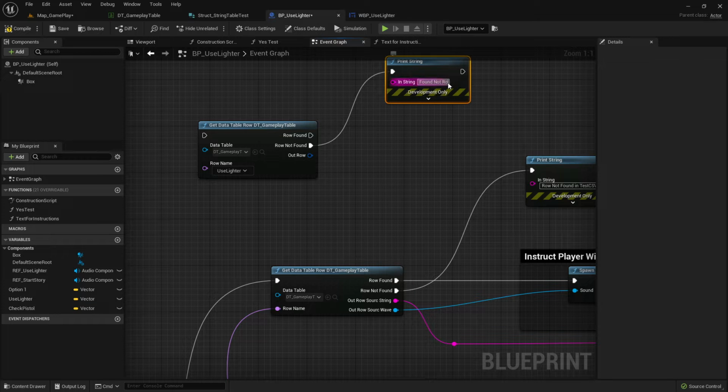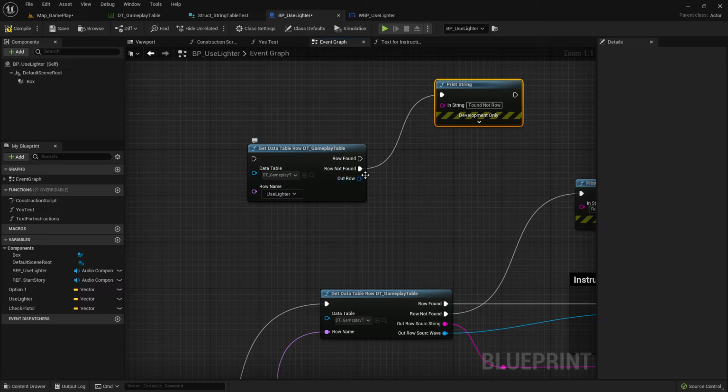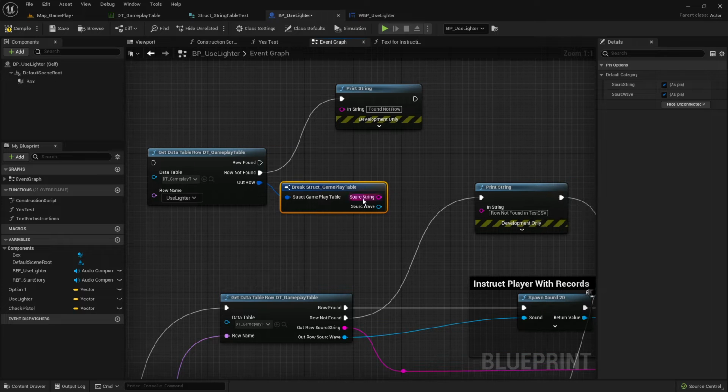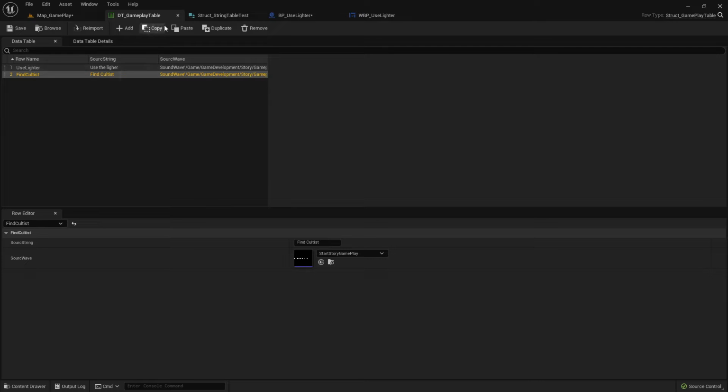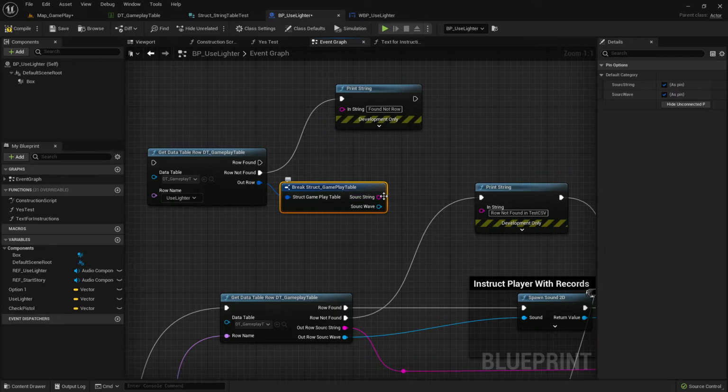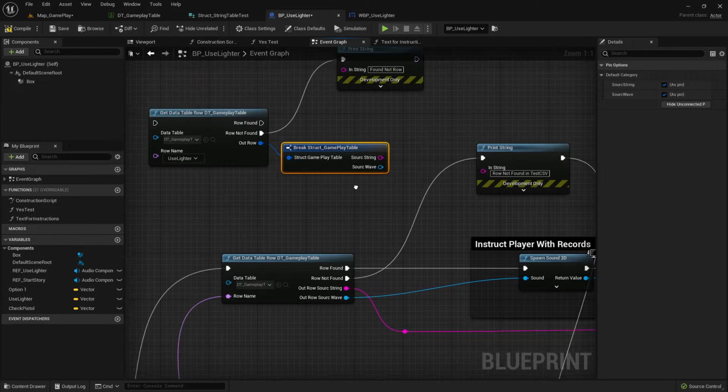Here, important is this node, because this node is getting the info what you want to use. You can drag this out, then choose one of these selections, for example this one here, break struct gameplay table. Break means it is splitting it. So you choose this one, and now you can see you have access to what you have defined in your table. So you have here the source string, the source wave, and we can use it. You can use it now to assign it to your widget. You can use it to assign this wave to your sound, and very easy.